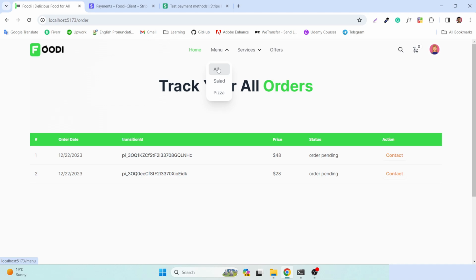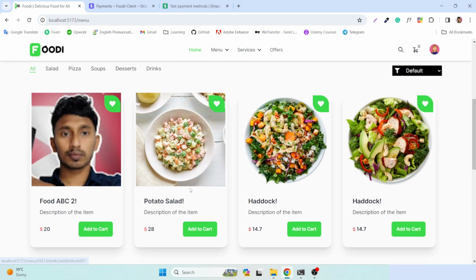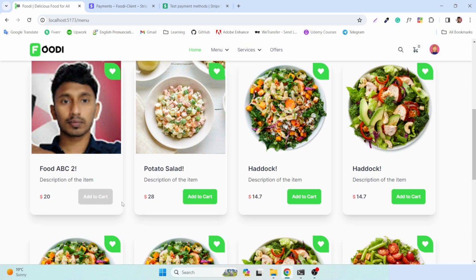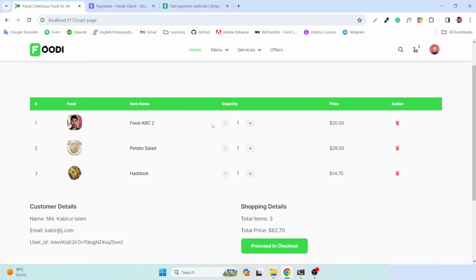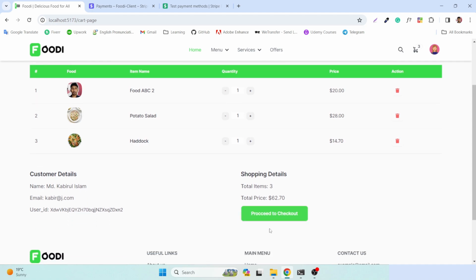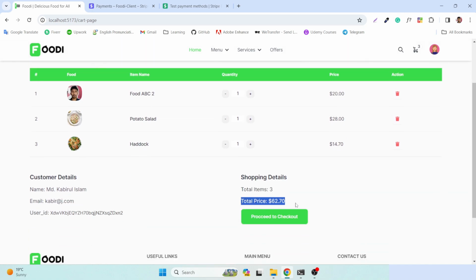So hit this menu and then let me choose some items. For example, let me choose this one. So the product is added, choose this one, and maybe we can choose this one. Okay, these three items are added. You can see the smooth features here, so you can increase or decrease, it's no matter, we have implemented it previously. But in today's video we're going to proceed to checkout. So here you can see the total is three items and the total price is 62.70.